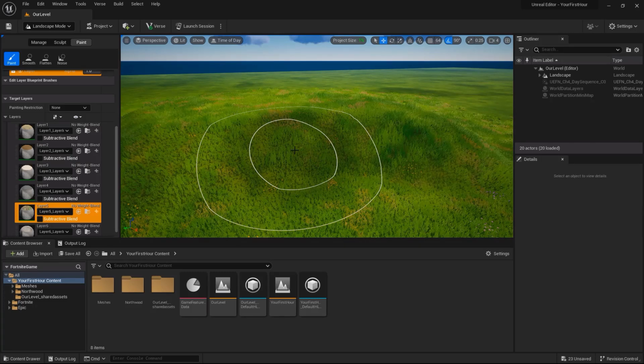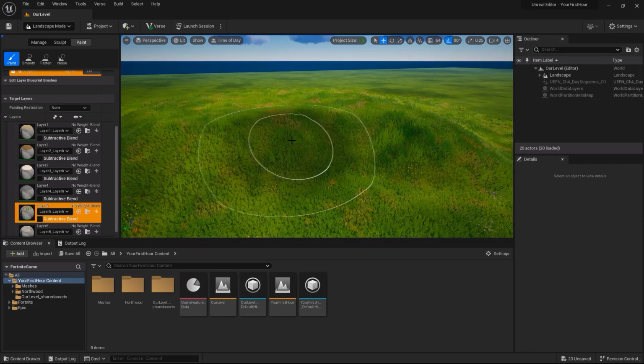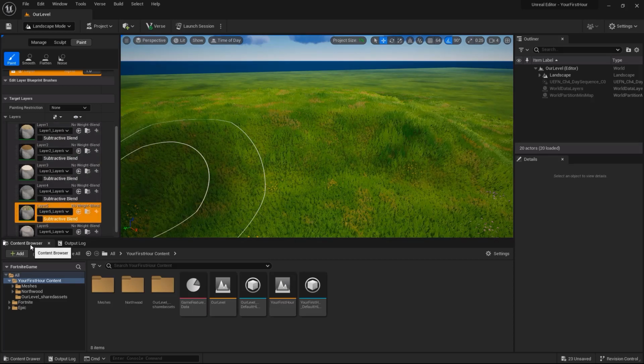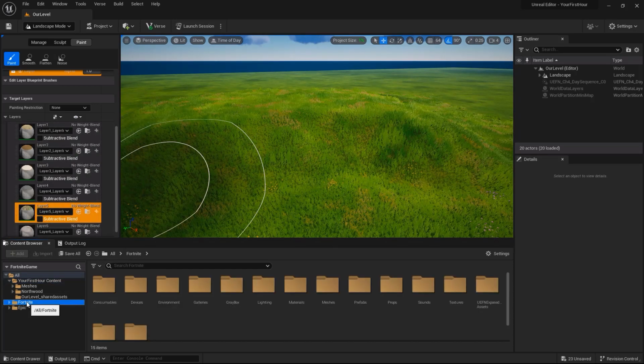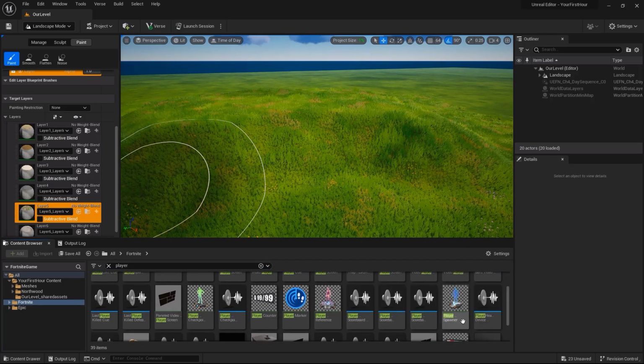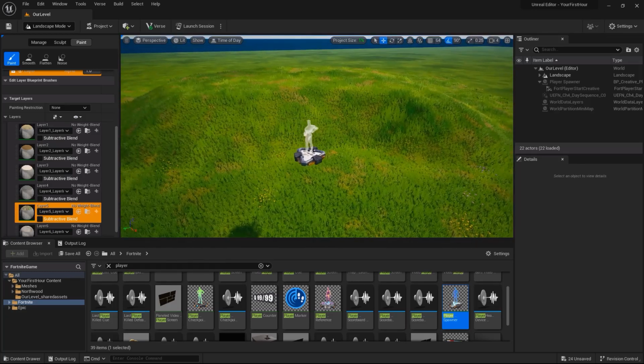Now I could hit play so we could check this out in the editor. However, I don't have a player start since this is a new blank map. So let's go back into our content browser, into Fortnite. Now I could drill down and find where it's at, or I could just type in player. I hit escape so it closed. We can look through here and now we have our player spawner. Drag it in. My player will now spawn here.